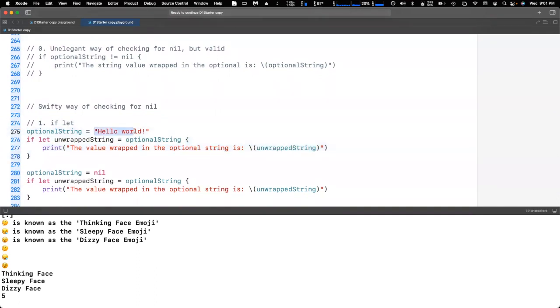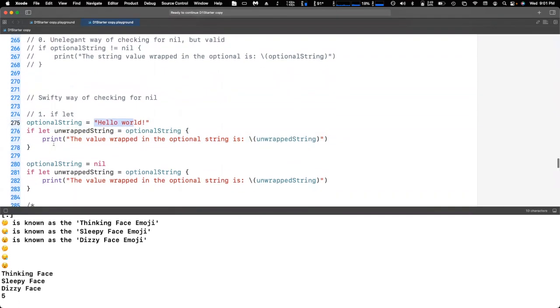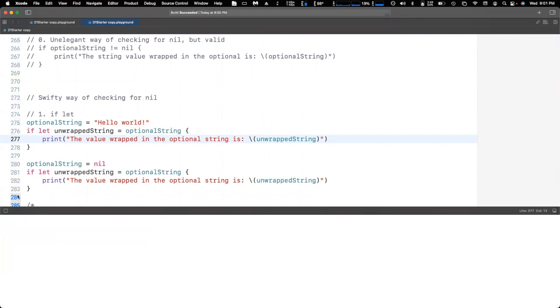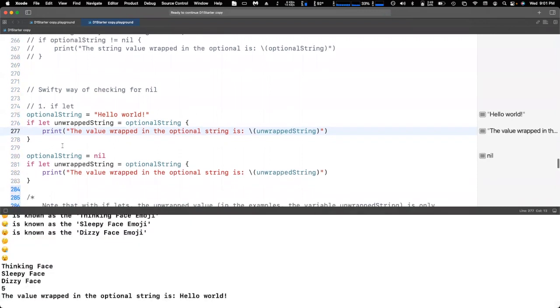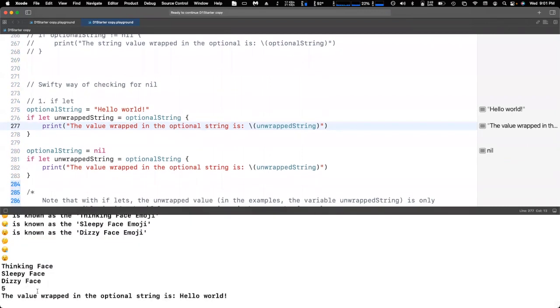But if this is nil, then this code won't run, right? So we have 2 examples, one where it isn't nil, one where it is nil. And then once we run it, you'll see that we have this one value wrapped in optional string is hello world. That's from up here. I should probably run them separately.